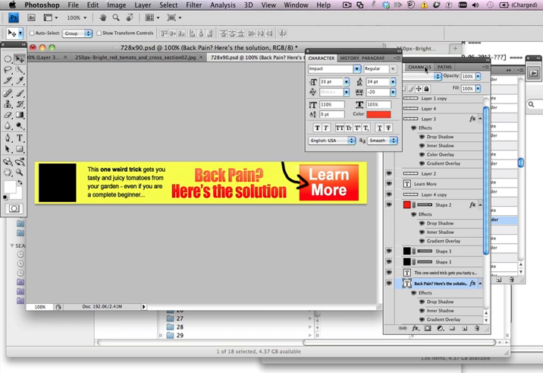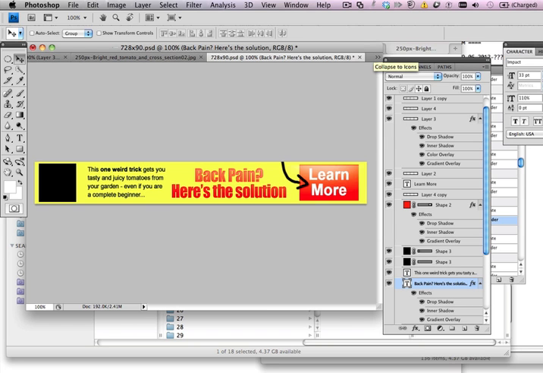So these are just basic things. You need to know some basic Photoshop to do that, or just hire someone to do it for you. But that's how you can change the banners yourself to make them unique. And also for split testing, very useful. For example, change colors to see which one performs the best.